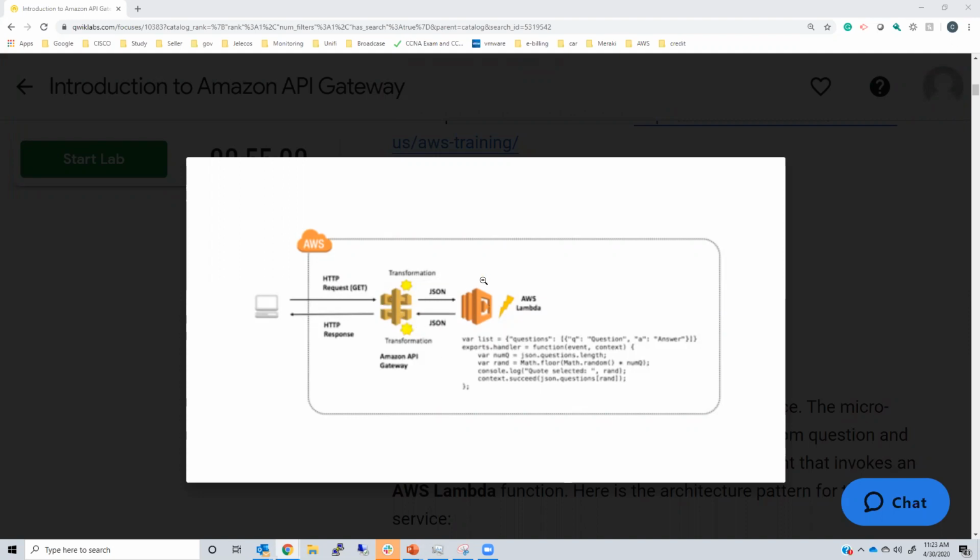So I just want to show you at a high level how this works. You can see the serverless architecture.